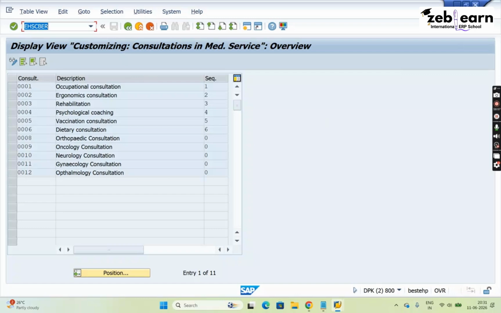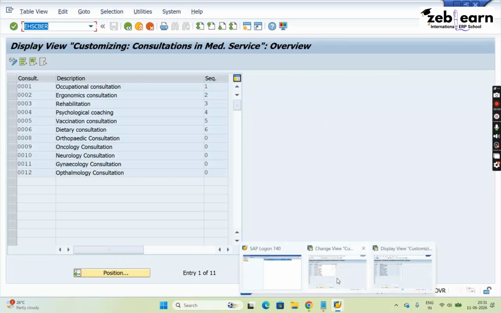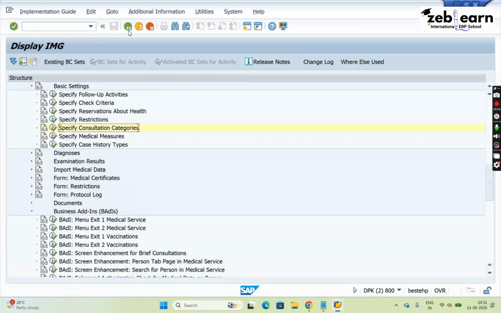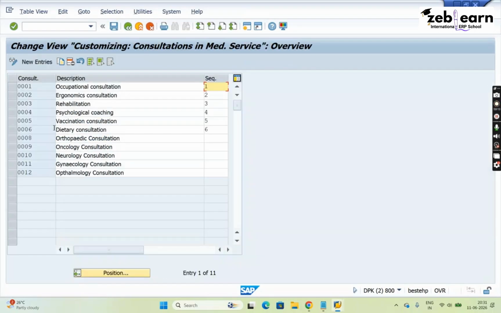Right? Got my point? So here I will close this. This is one screen where I have come using EHS, right? So I will close this screen. So what will happen now? If I just go back, now if I click again on the execute button, I can add one.